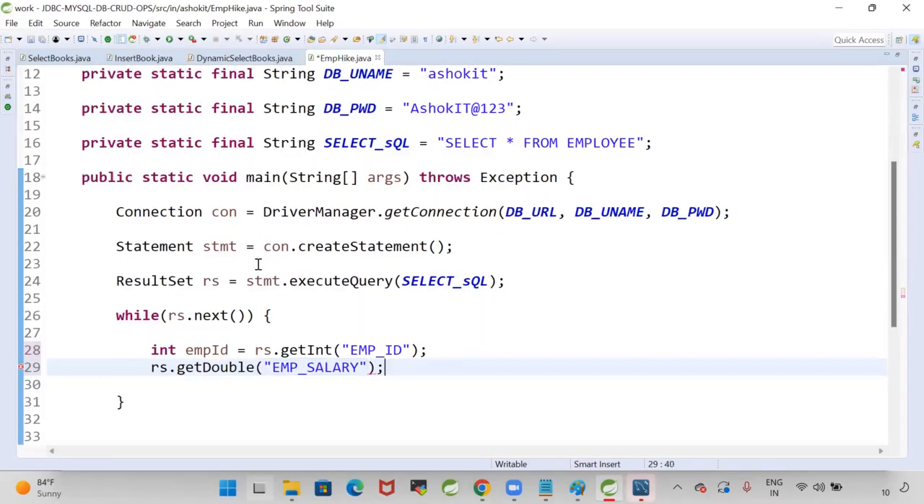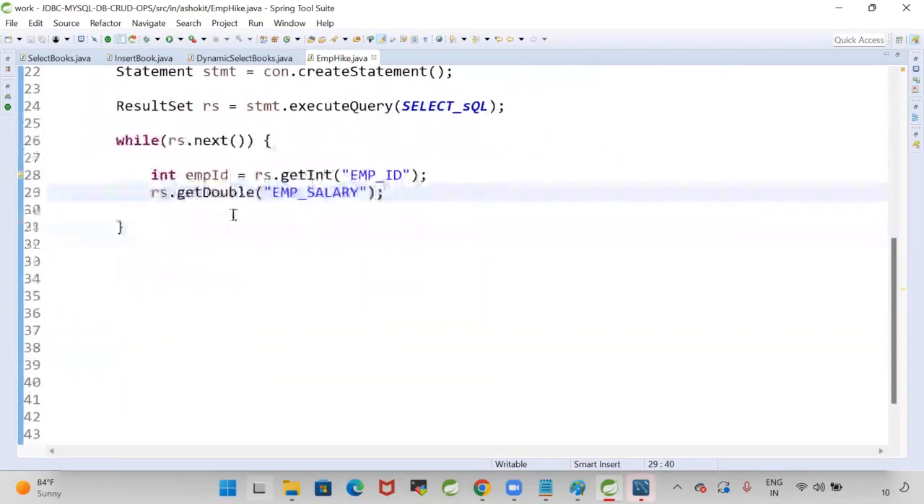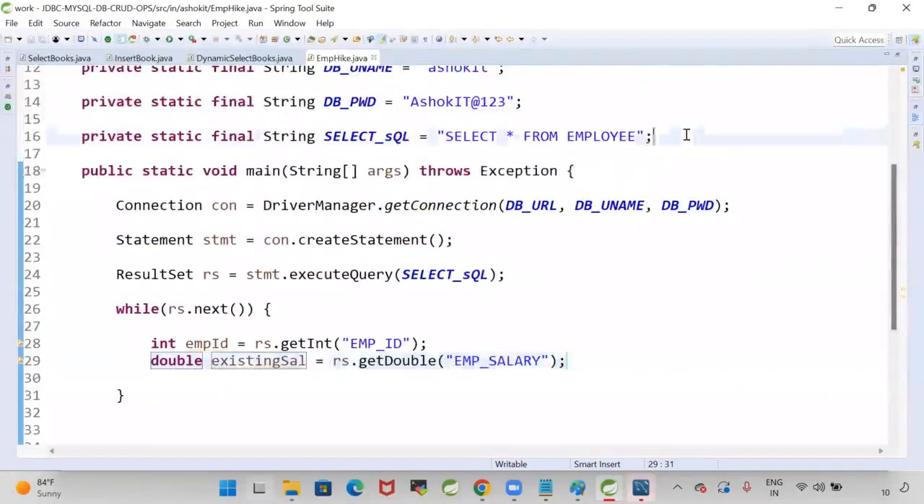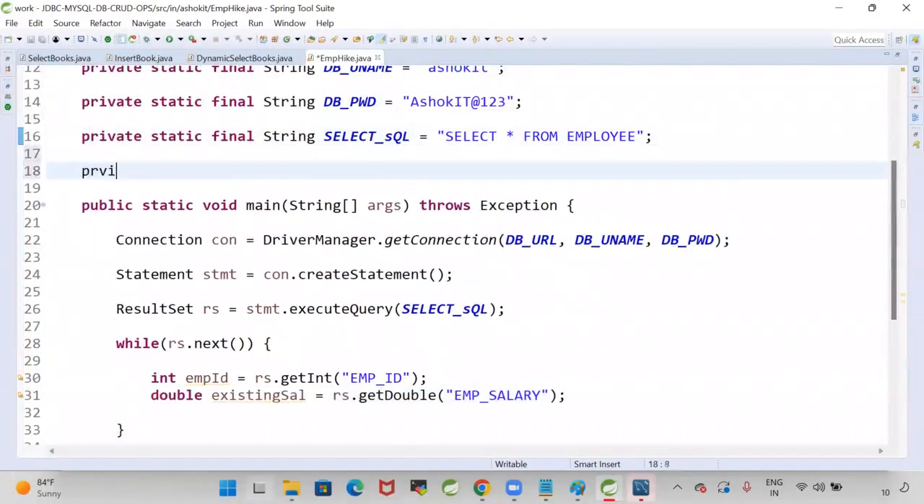Right? So emp ID I'm getting and salary I'm getting. So this salary, can I call it the existing salary? I'm retrieving the existing salary from the database table. How to update the salary? Can you tell me the query to update the salary? Private static final String update salary SQL. Can you tell me the query?